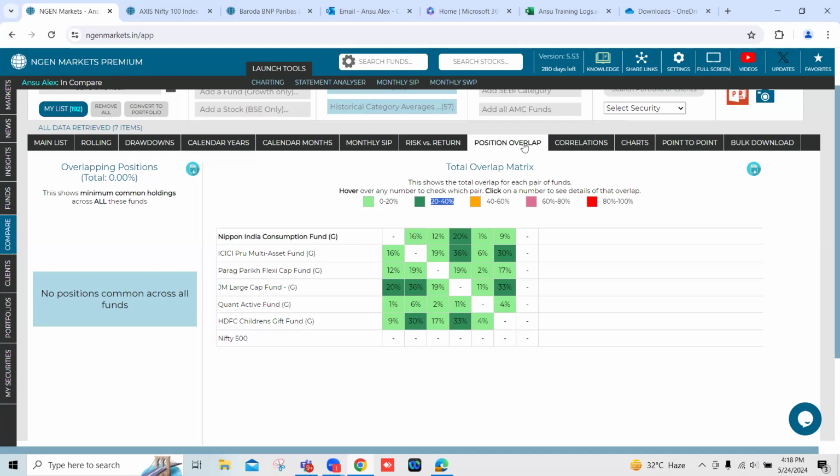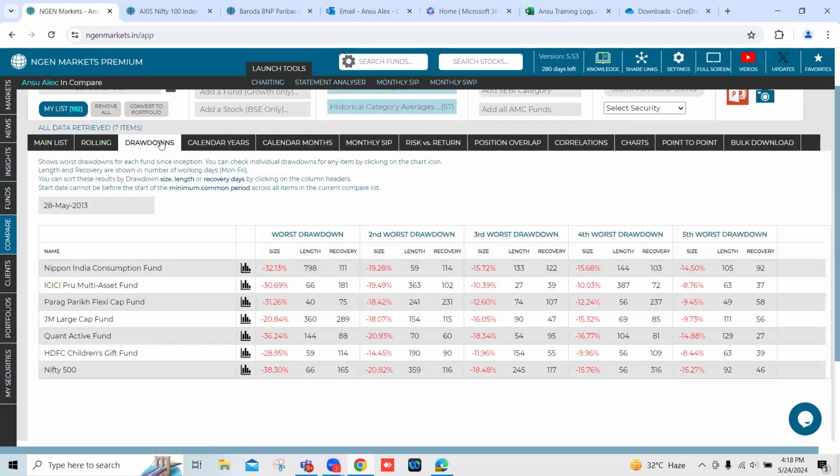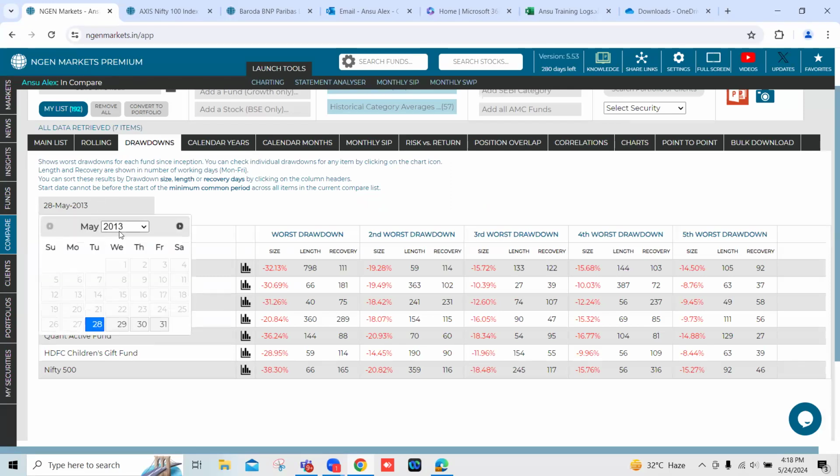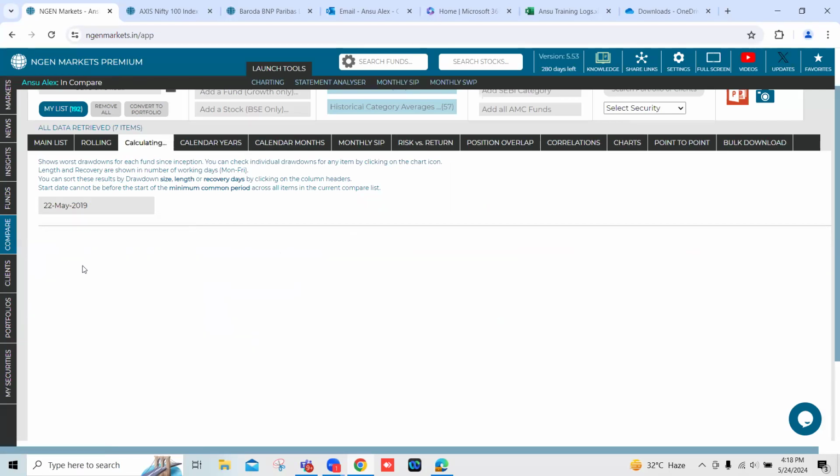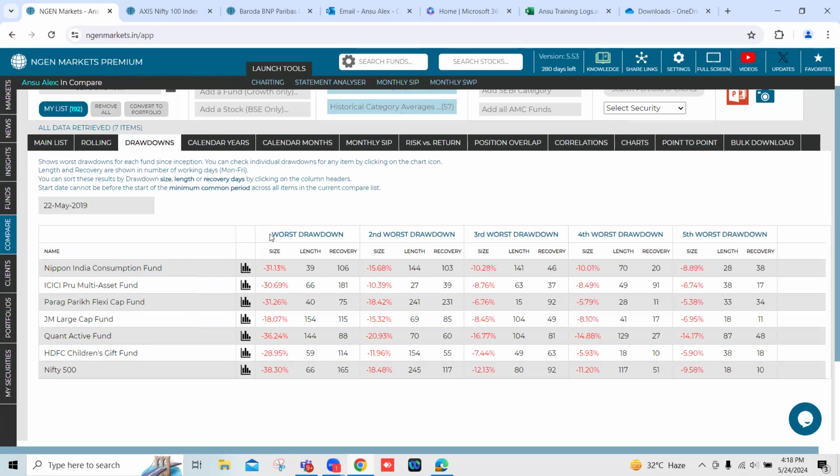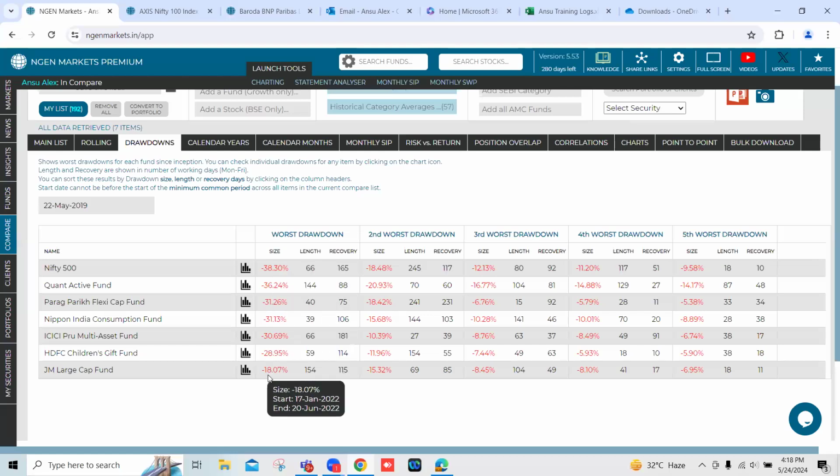Now, since these overlaps seem fine, I would also look at the drawdowns of these funds and also compare them with the benchmark as well. Now, I've just come to this drawdowns tab. I'll change the start date to the last 5 years. And let's say while focusing on this worst drawdown, I'll just sort this data on the basis of its worst drawdown in terms of its size.